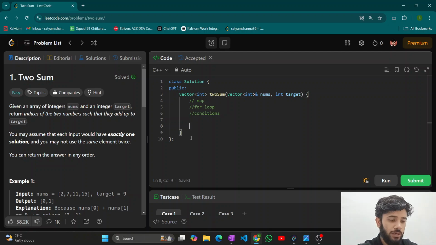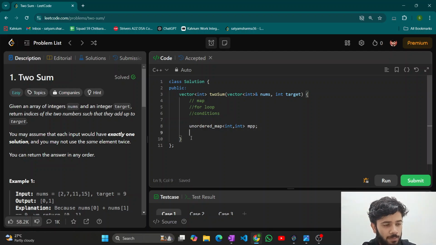So first of all, making an unordered map, and what it will be storing is int. We will be storing int because the first thing we have to think of is the index, and the second thing is the number at that particular index. So that's why this map will be of int type. Simple. Unordered map called mpp.